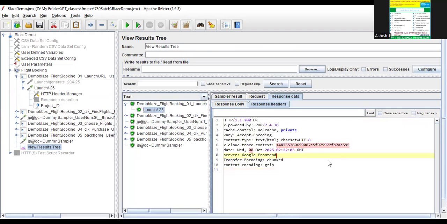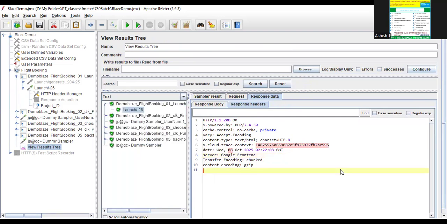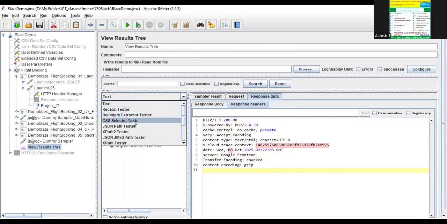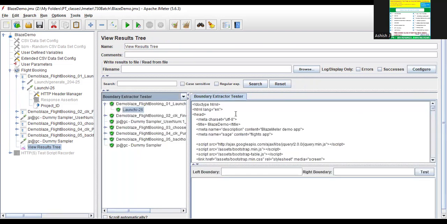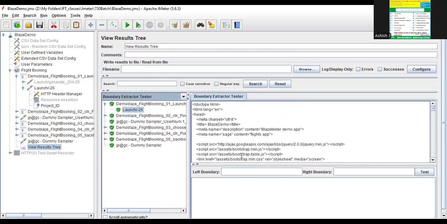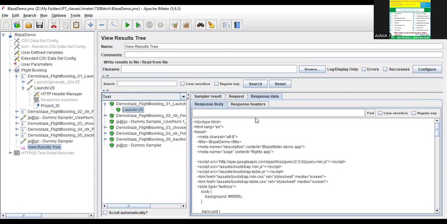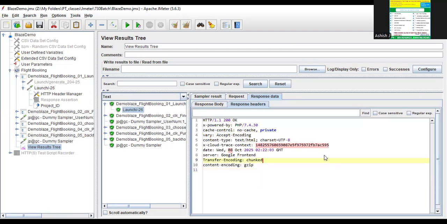So how do I capture this? The advantage of JMeter is you have extractors here. You can go with the boundary extractor, but these extractors work only on the body part. It will not work for the header. So in that case, let me get the response header. This is the entire thing. Let me copy this.